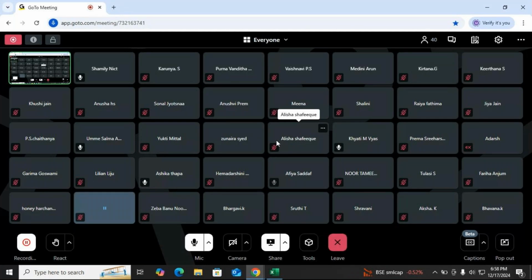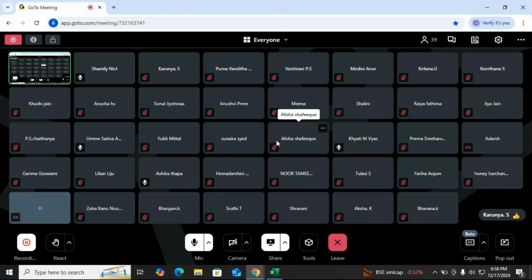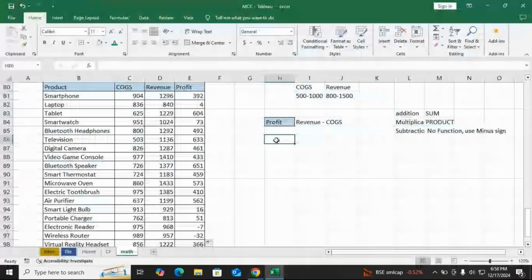Have you all done it? Zunaira. Okay. Shruti is also done. Medina is done. Medini, sorry. Karunya. Okay, let me go for this. Kirtana, Ziba. Fine. I'll go for the next one.